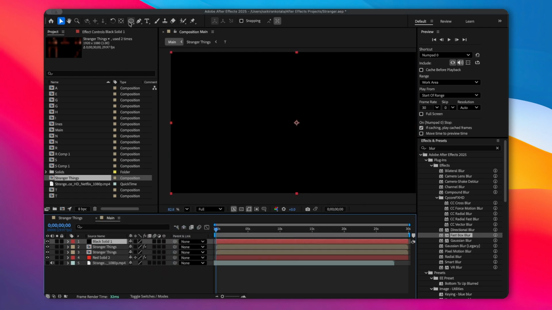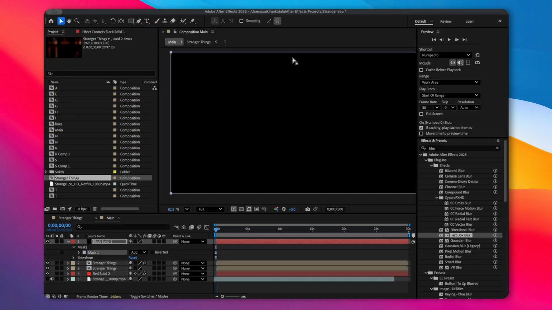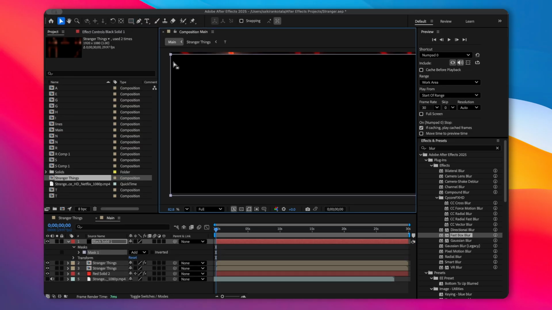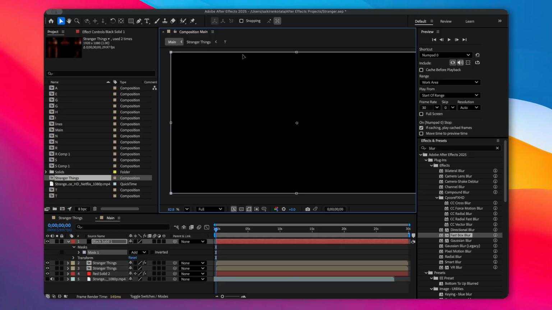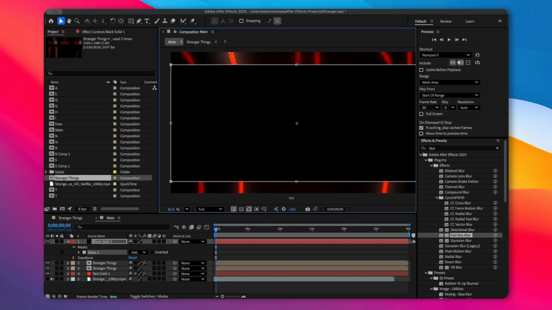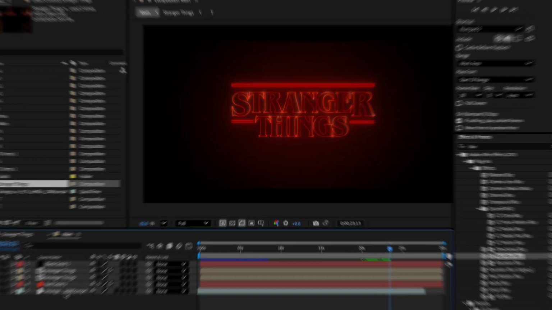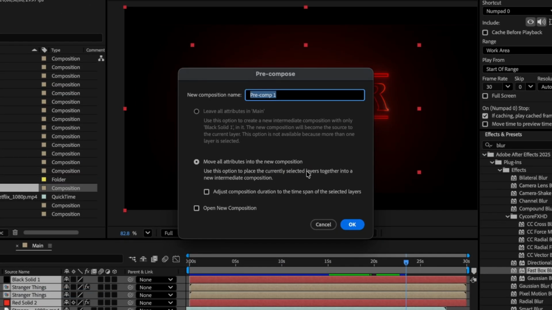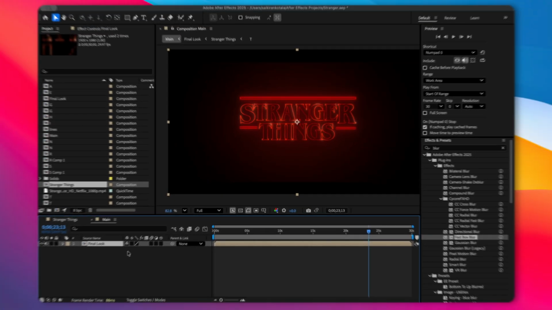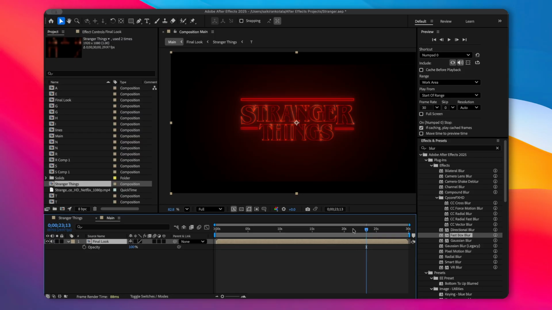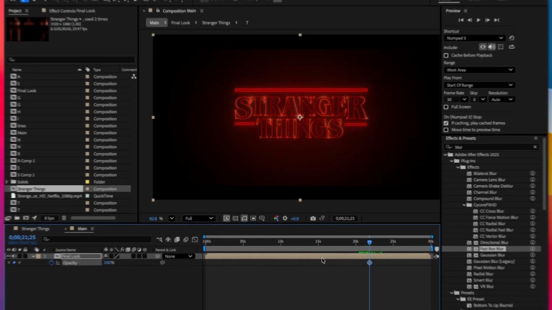We'll add cinematic lines. Select the rectangle and now scale it down the length a little bit. Yeah, from down. Now we're gonna invert the mask. Now we're gonna have a new pre-comp named final look. Okay, now we'll animate the opacity to give a fade look.